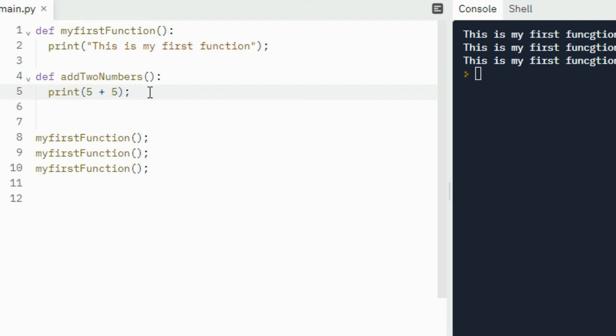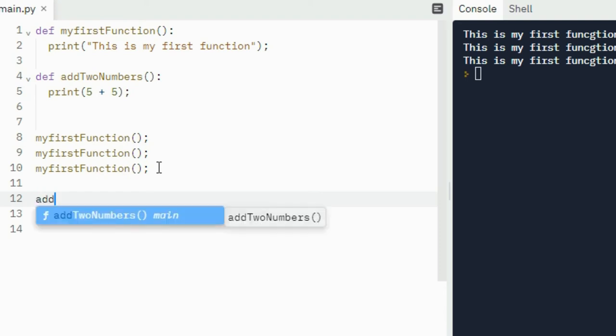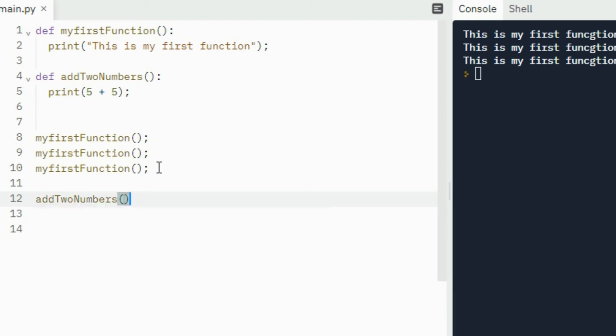Now if we call the function, and how do we call a function? We just type the function name. So let's go add 2 numbers, and then we put the curved brackets, and let's see if we get what we expect to see on the screen. Alright, so it prints 10, as we expect, 5 plus 5. What if you want to use variables instead? We could say print a plus b.